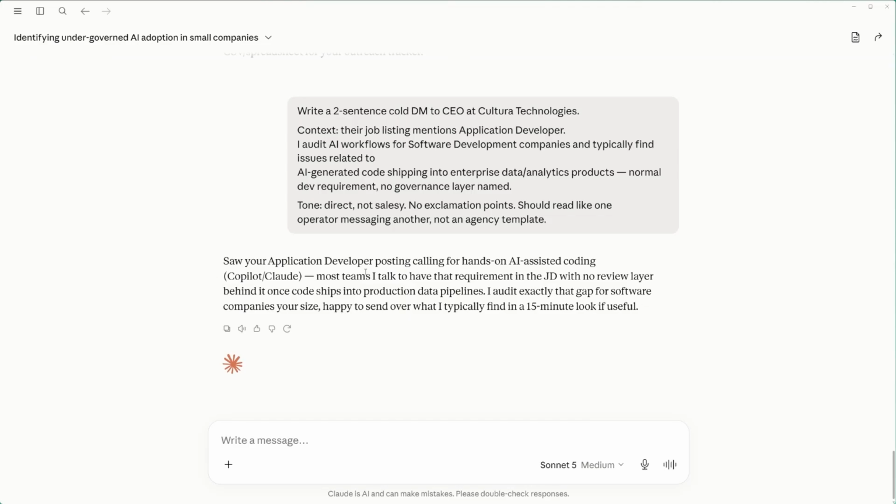So something like this. Saw your application developer posting calling for hands-on AI-assisted coding. Most teams I talk to have the requirement in the JD with no review layer behind it.